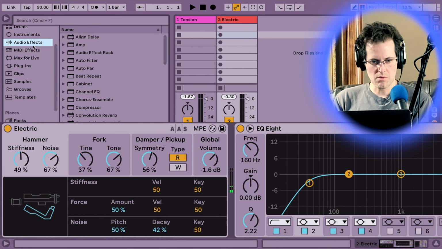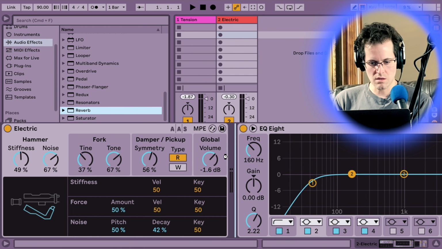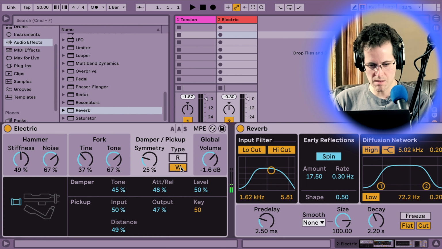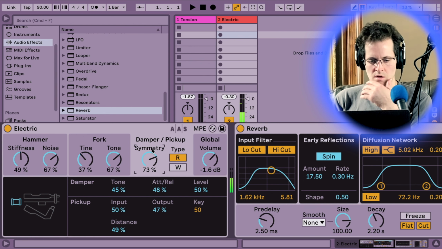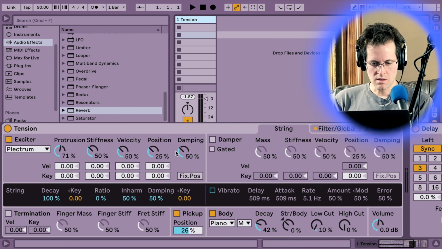Yeah, it's cool. So maybe you might want to go into the audio effects, and you might want to drop the reverb. A little bit too punchy. Let's try a different type of pickup. Ooh, wow, it's a little bit too intense for me. Yeah, I'm done with that. So whatever. And then we go back into the tension.